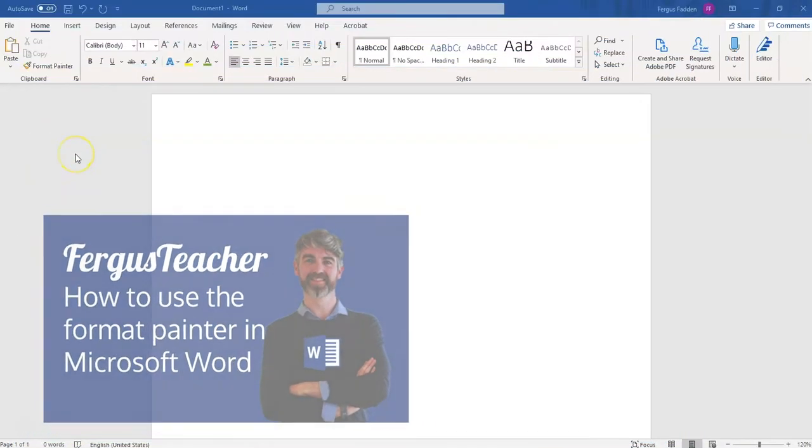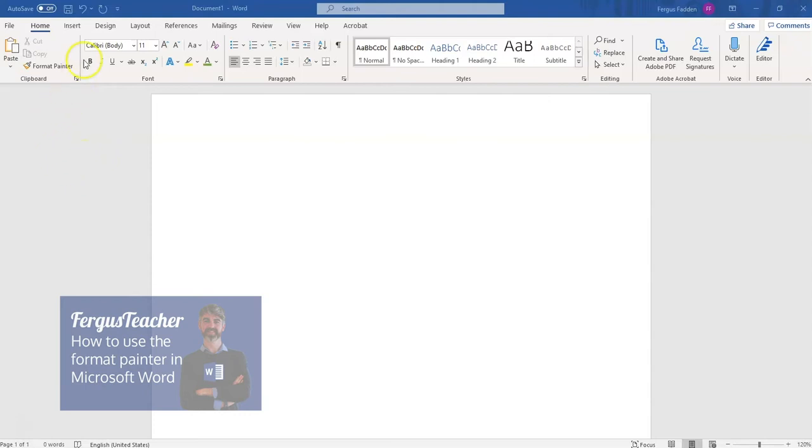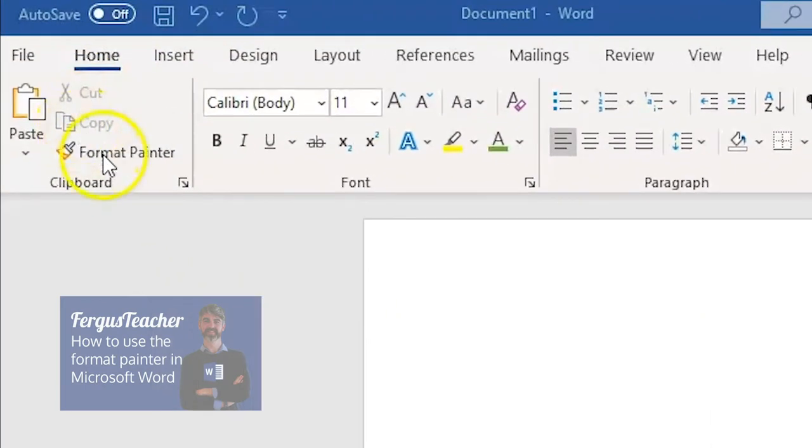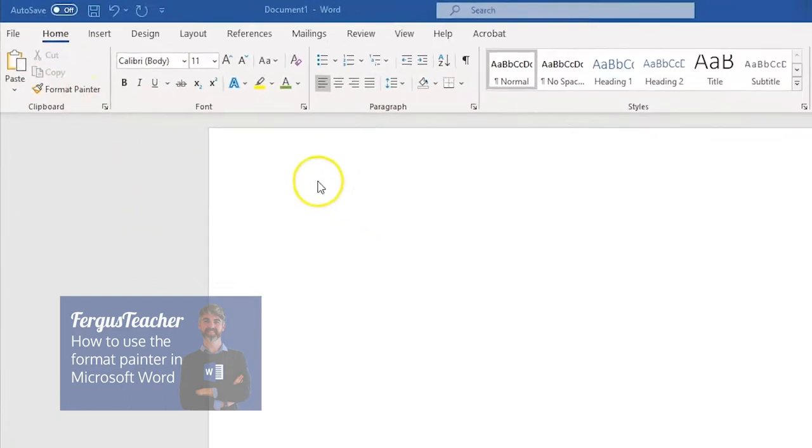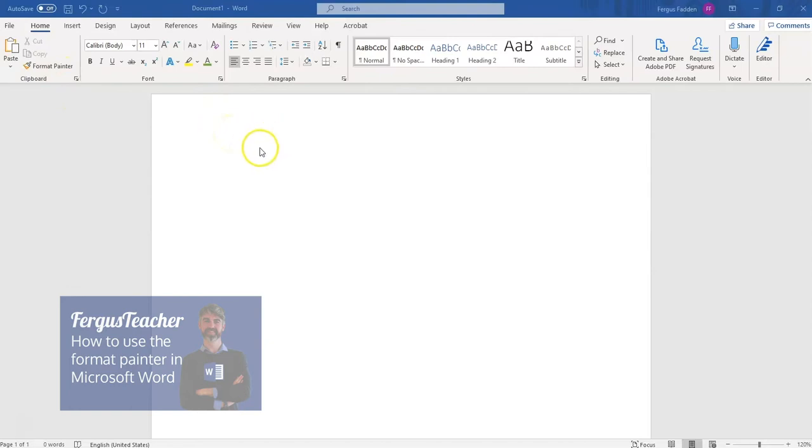In this short Microsoft Word tutorial, we're going to have a look at the very first tool in the very first section of the ribbon, which is right here, the Format Painter. And we're going to look at how we can unleash the potential of the Format Painter.